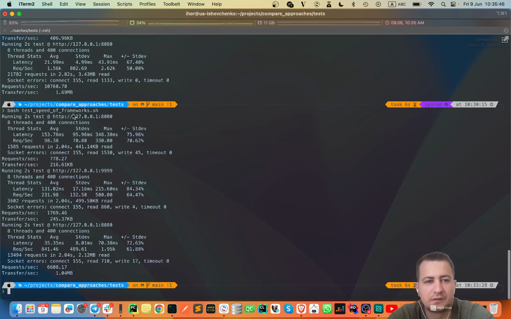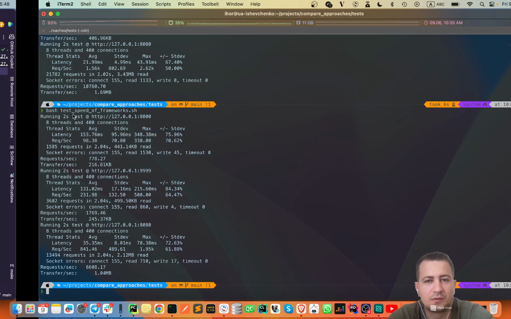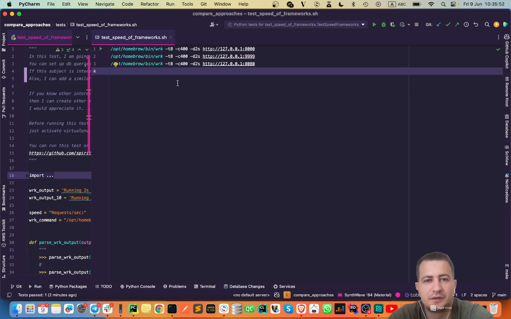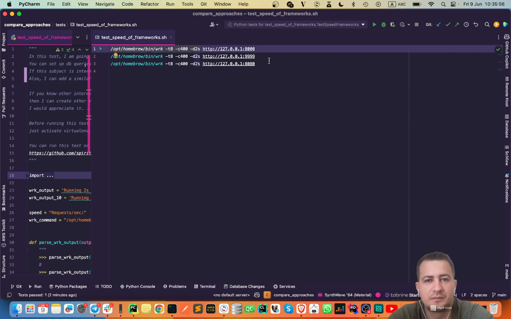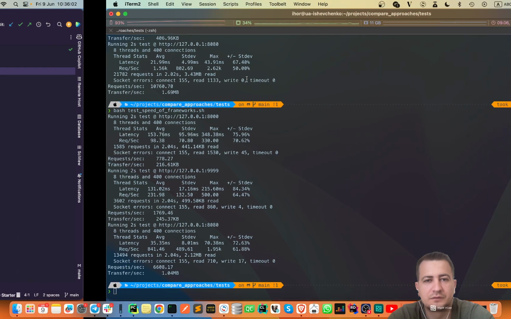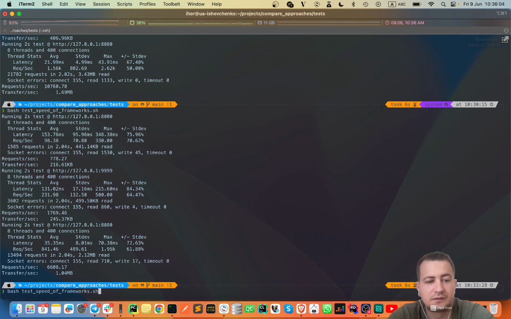We can run our test for each of the frameworks. This bash script looks like this one. As you can see, the commands are pretty much the same, but I only changed the port of my frameworks. So let's run it.